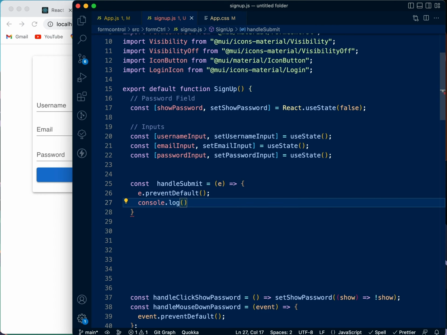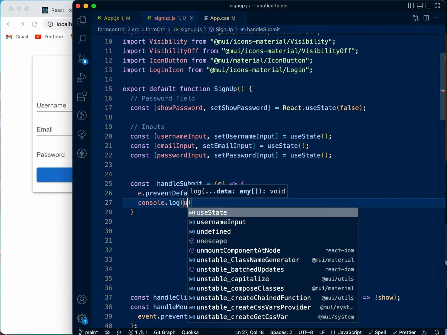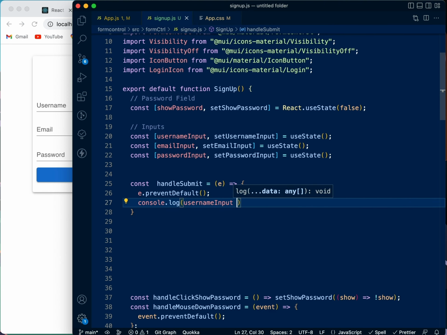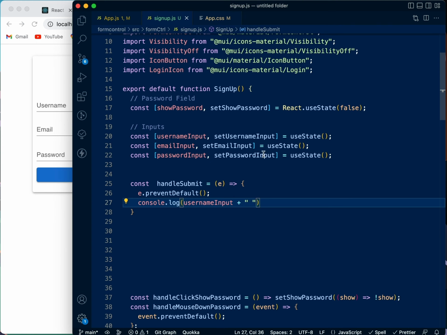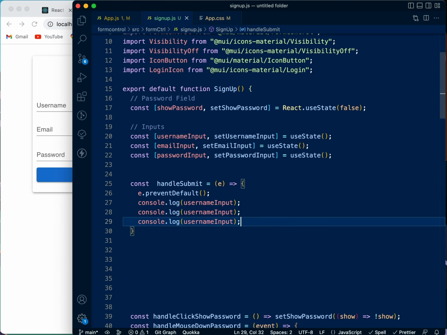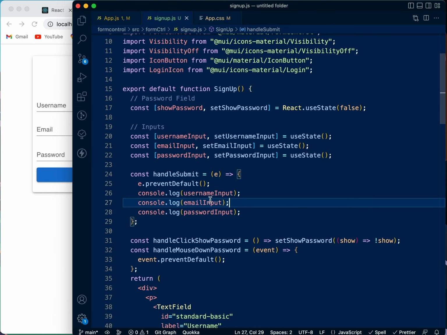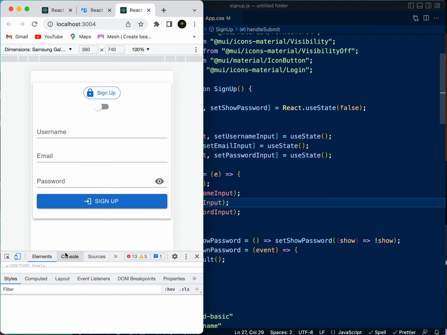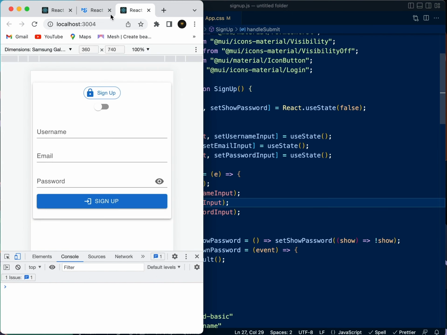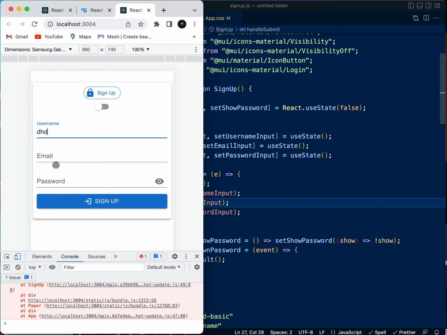We're going to say console.log. We're going to log out the username input. Then we also need to do this properly. We want to be sure that the onChange and everything is working perfectly. Yeah, okay, perfect. So here we're going to go to our console. To clear all of this, we're going to type something.